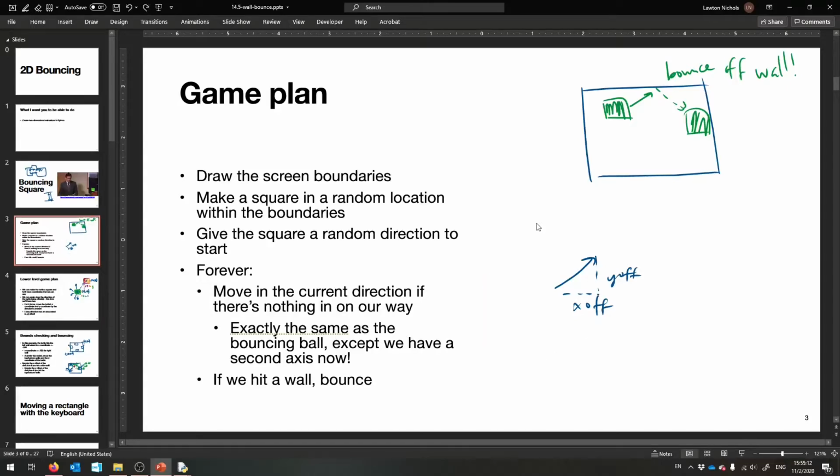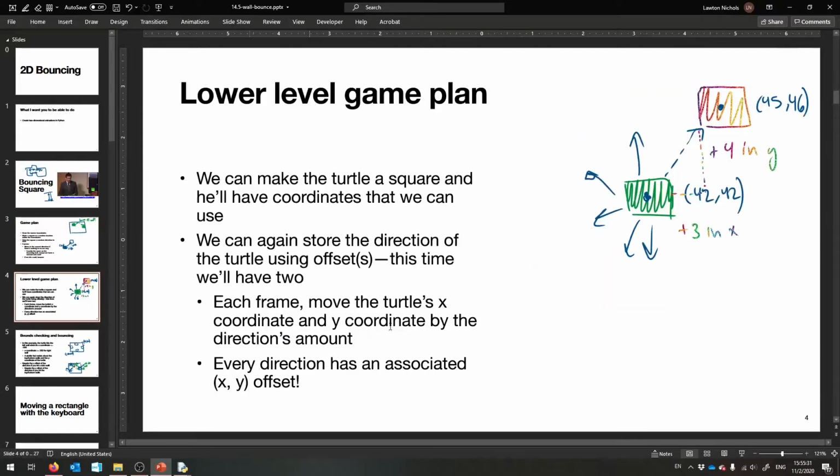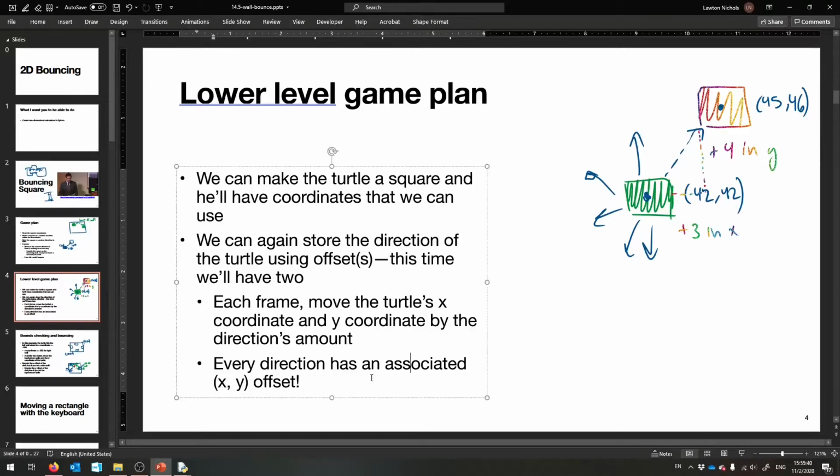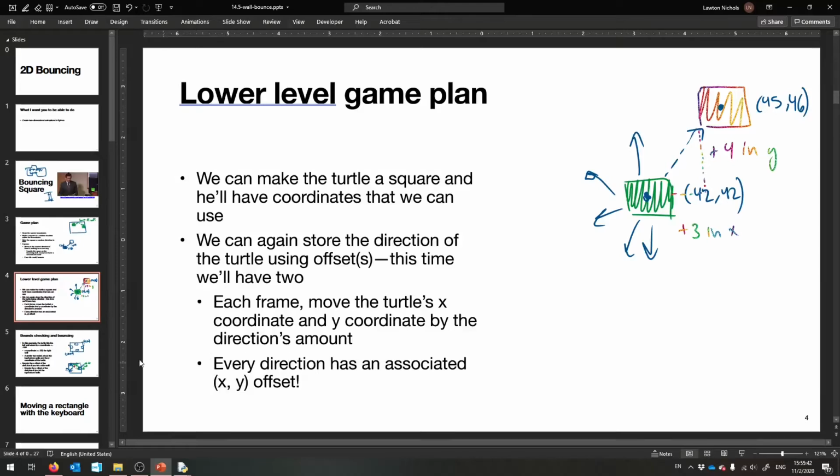Okay, we just take the turtle, and after we've, of course, morphed him into a rectangle, we will add the x offset and the y offset to its current x, y coordinate, and then that will make him move over here. Okay, that's how a turtle moves. That's the beauty of it, and that's the idea. So the direction, again, will be stored as these arrows, a certain offset that will represent a direction. And every direction has a certain offset.